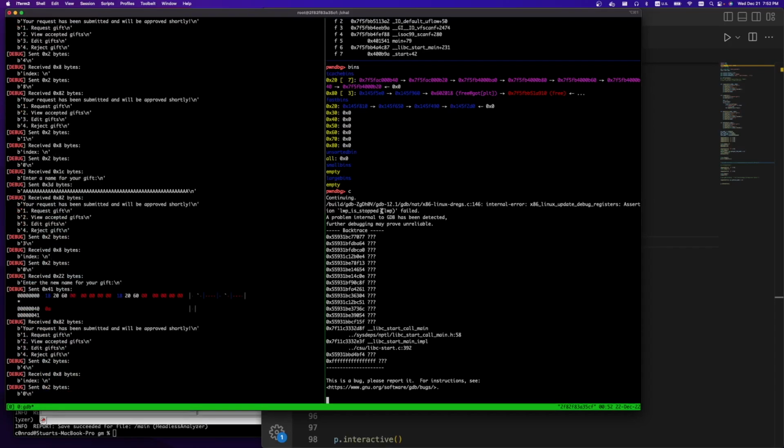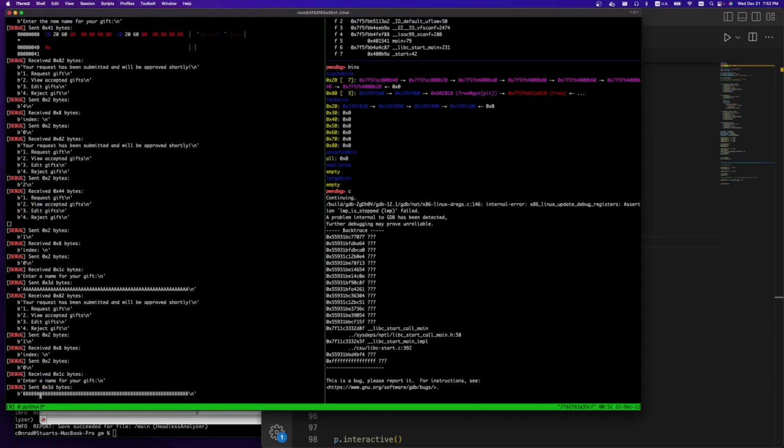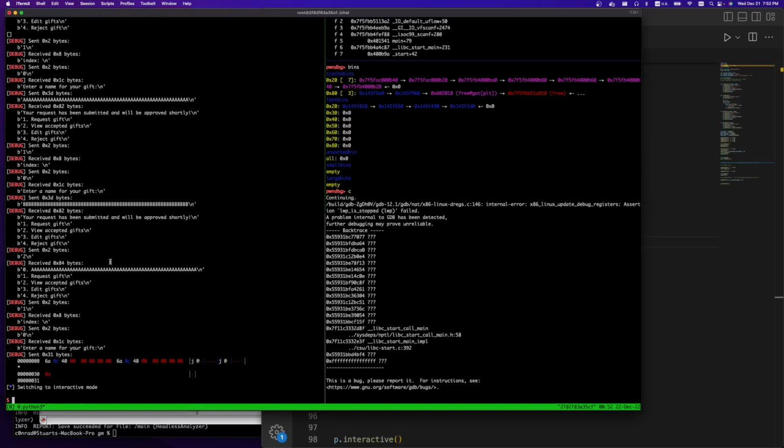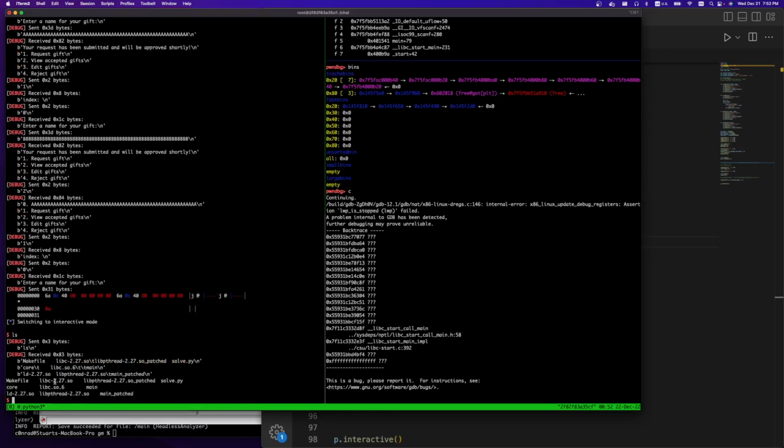I think we broke GDB. It's calling, it's aligning, and eventually we're able to return to that ret to win, and we get shell. So pretty cool, fun challenge.